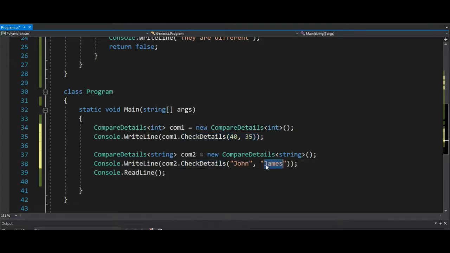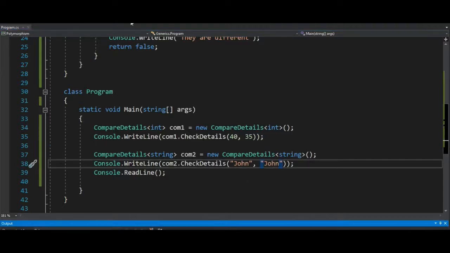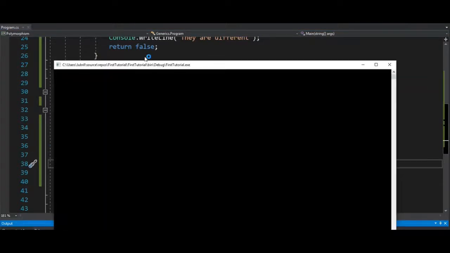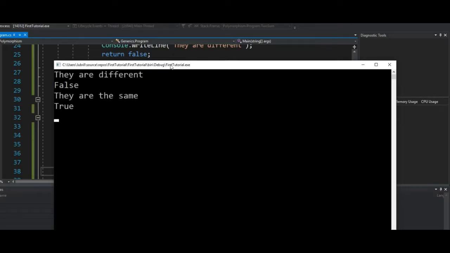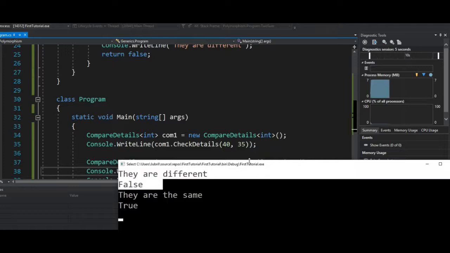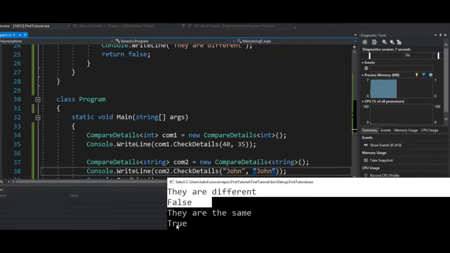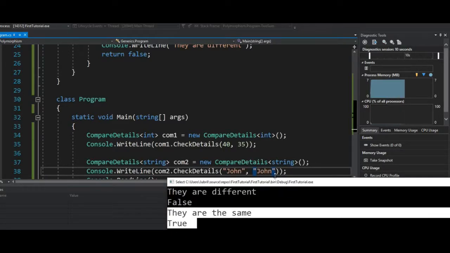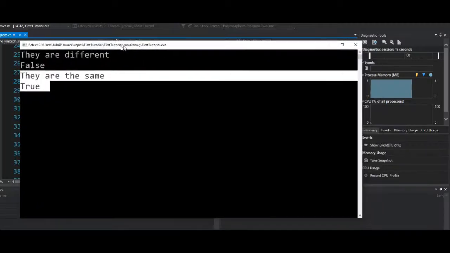Let me try John and John here so it can show me that they are the same. So I'm expecting these are not the same and these are the same, right? Let's run that and see how it works. So we see that 40 and 35, they are different, right? Then John and John, they are the same, right? So that is generics. That is the concept of generics.